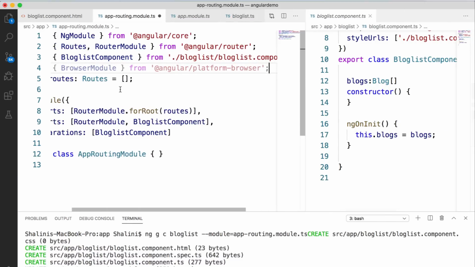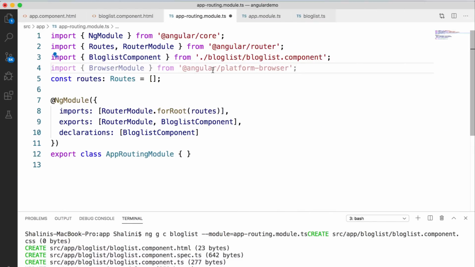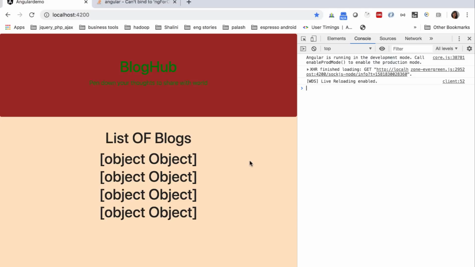So we need this browser module, which is from the Angular platform browser, and just copy this, because this browser module is the one which has the implementations for the ngFor. This browser module is not in this module, but the blog list component is declared inside this module. Hence we also have to declare the browser module over here. Now the moment I do this, I save it, and if we see, can you see?